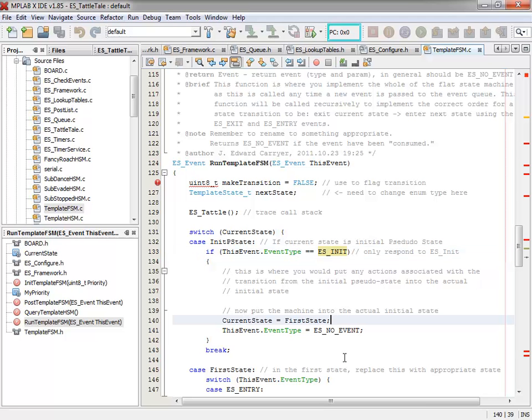Now, you have an option here. If you're going to switch to your first state, if you want to do an entry into the next state, then you would actually do a make transition equals true. You would tell it, I'm switching states. If you just want to move it to the other state without executing its entry event, which you might not, because its initialization is sort of a special case, then you'd leave it as I did right now.